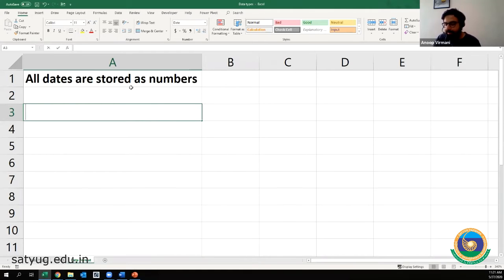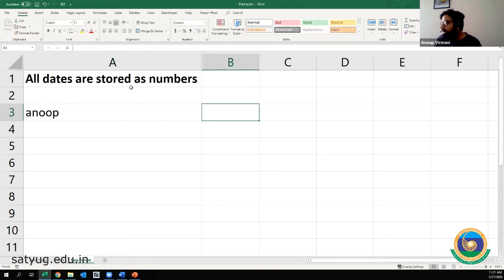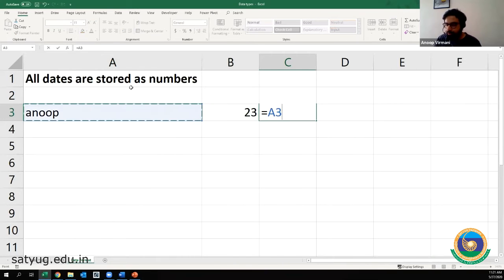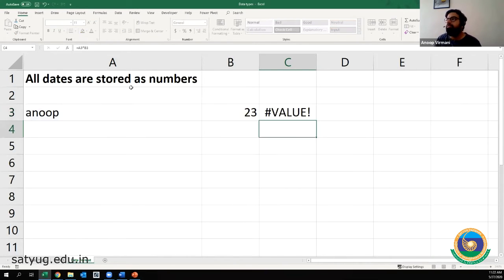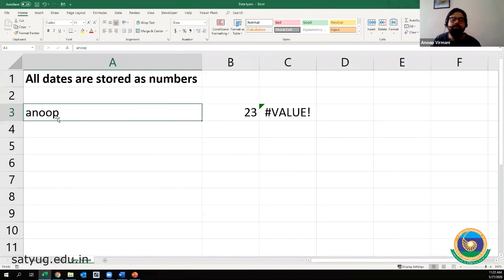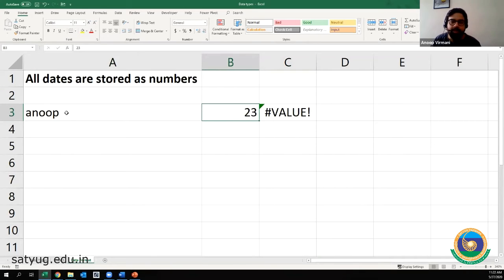Like I write here Anup, and then I write 3, right? And I write equal to Anup multiplied by 3, which is incorrect, because this is a text value. You cannot multiply a text value with a numerical value, right?